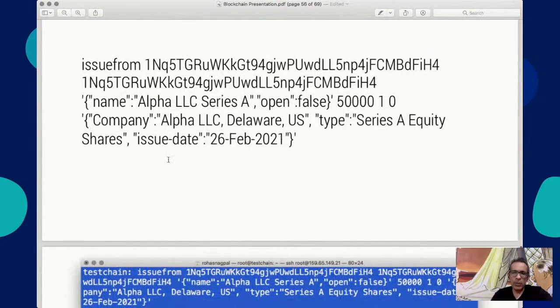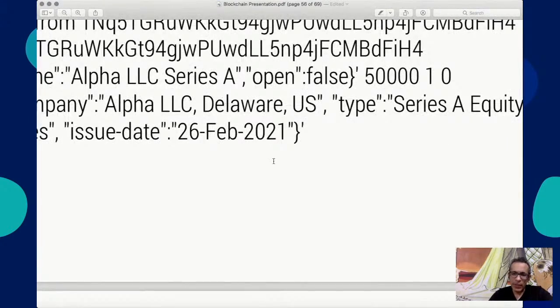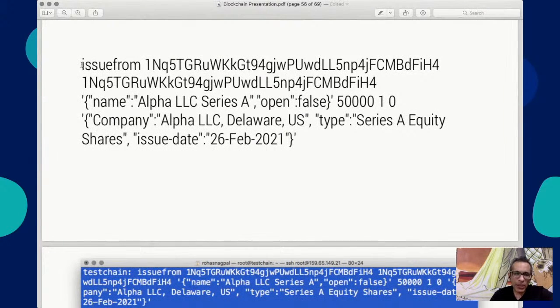Now, this may look a little complicated, but it's not. Let me explain it to you. The command is called issue from. Then we put the first address, that is, issue from whom? So this address. Next is issue to whom? And that is the second address. They can be the same or they can be different. There is no rule on that. In this example, I am issuing from this address to itself. So an address with the permission can issue assets to itself or to any other address which has received permission.